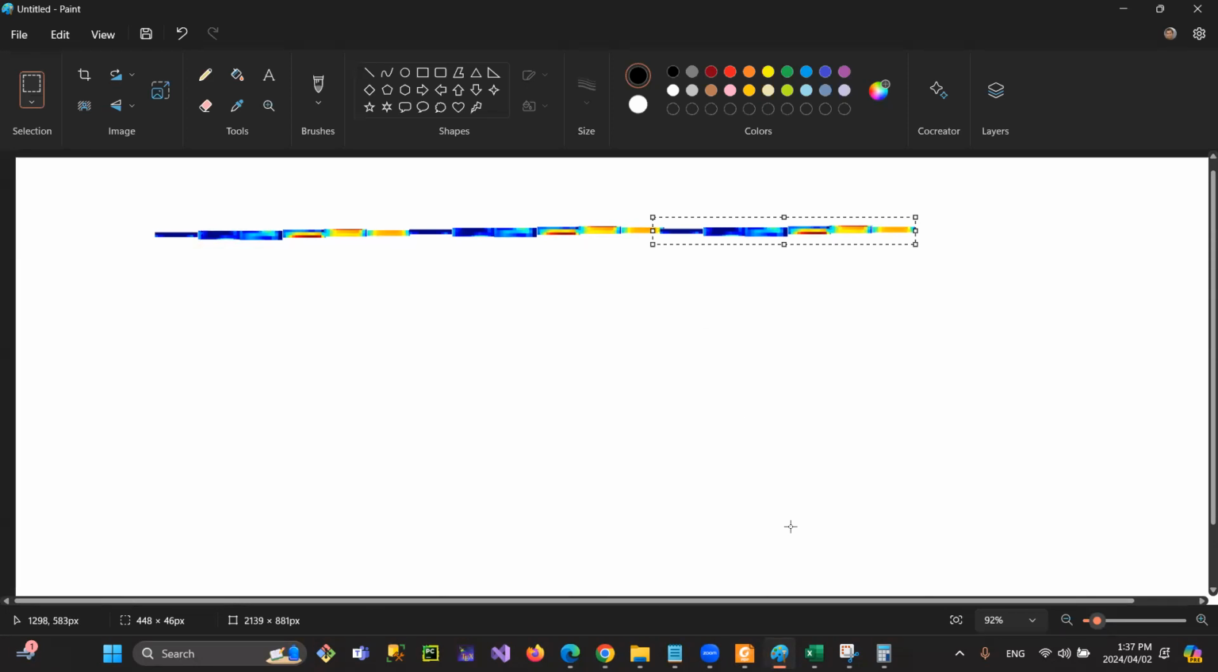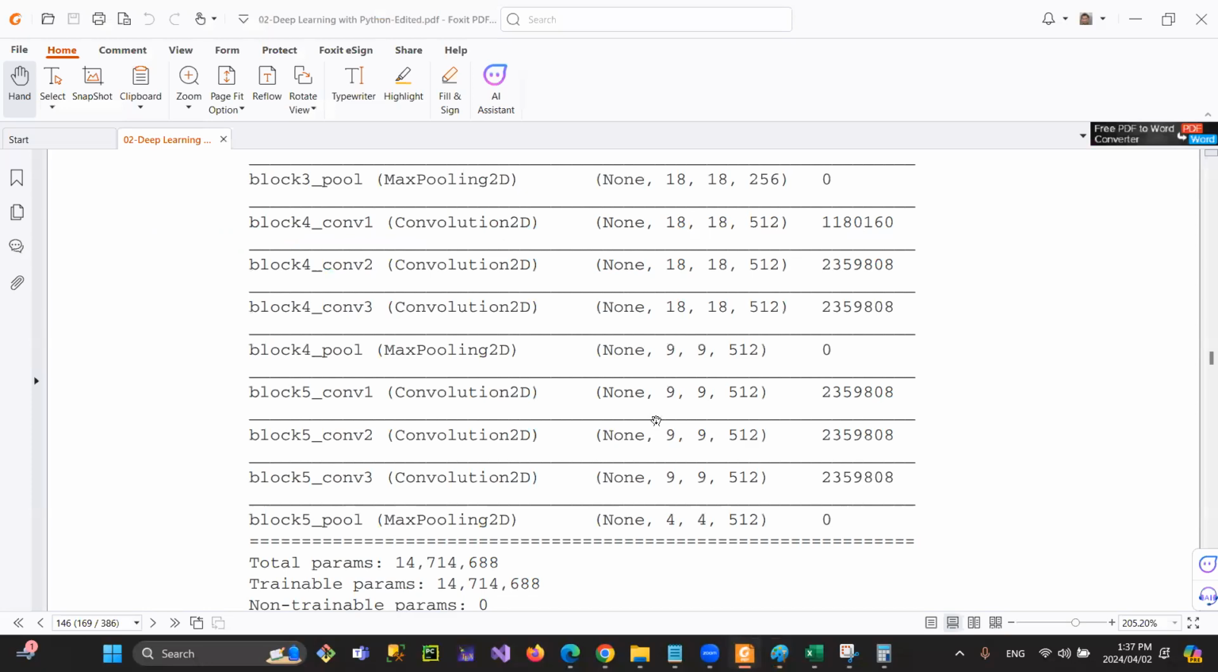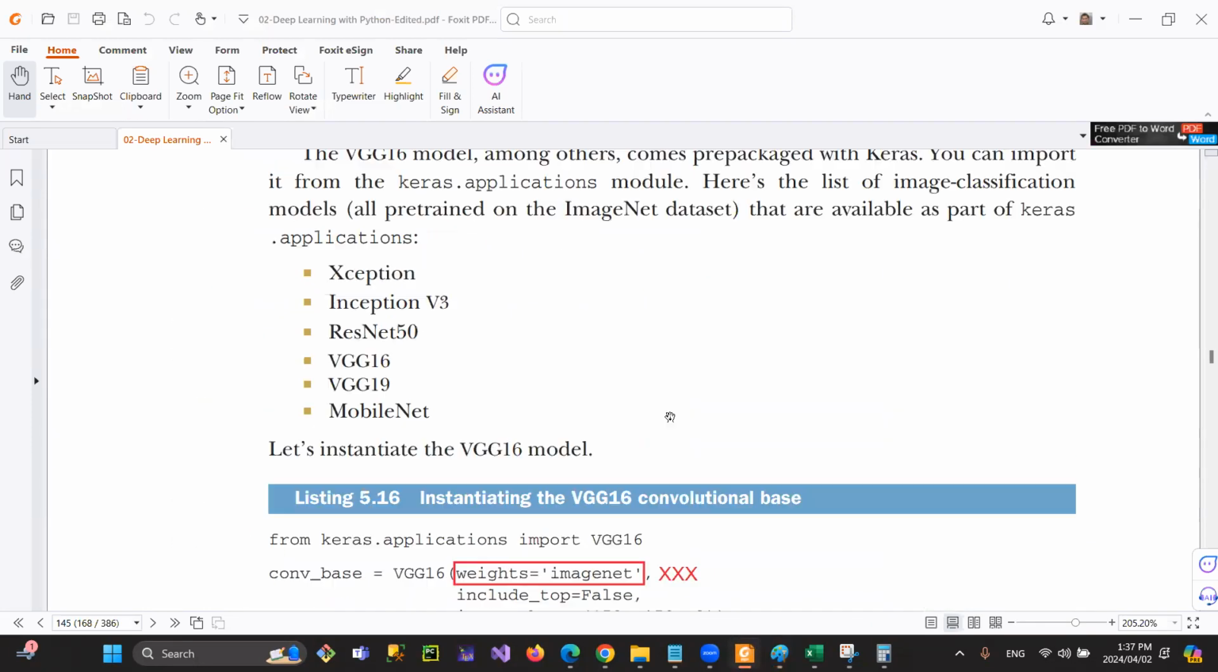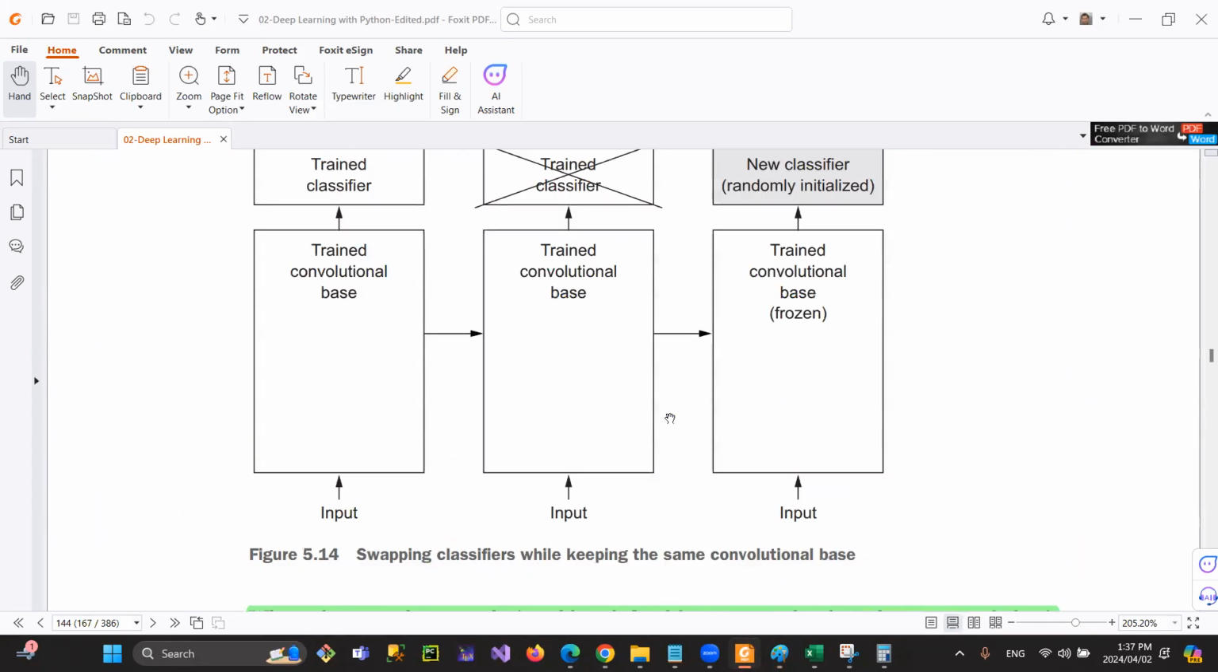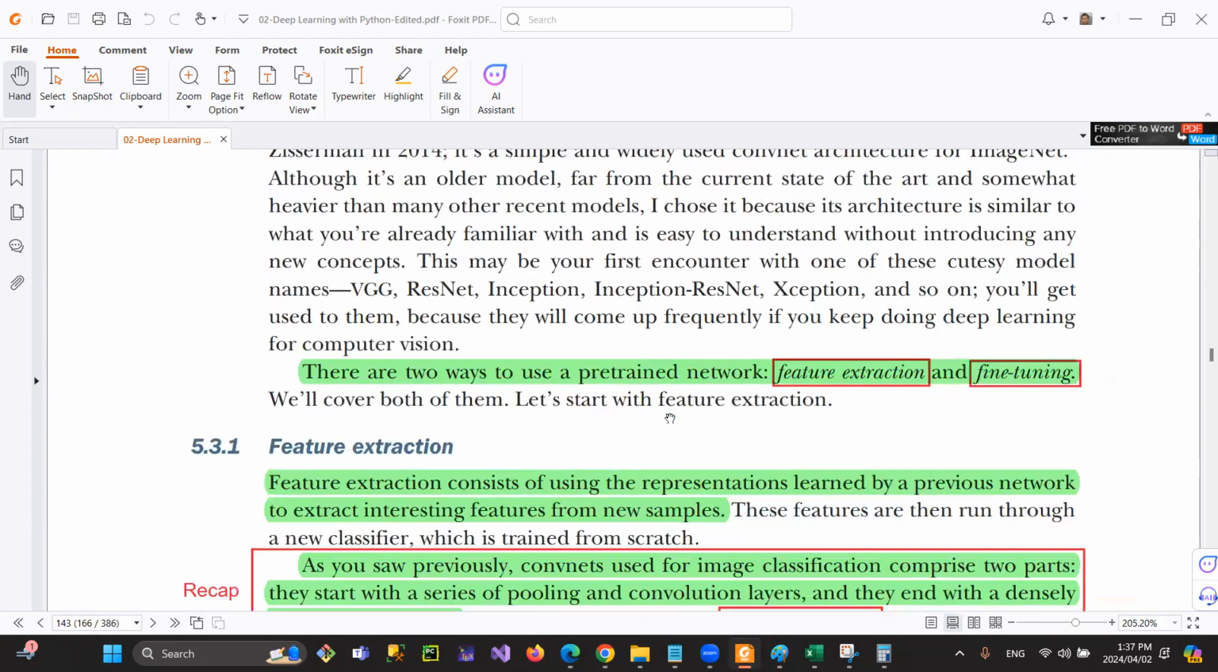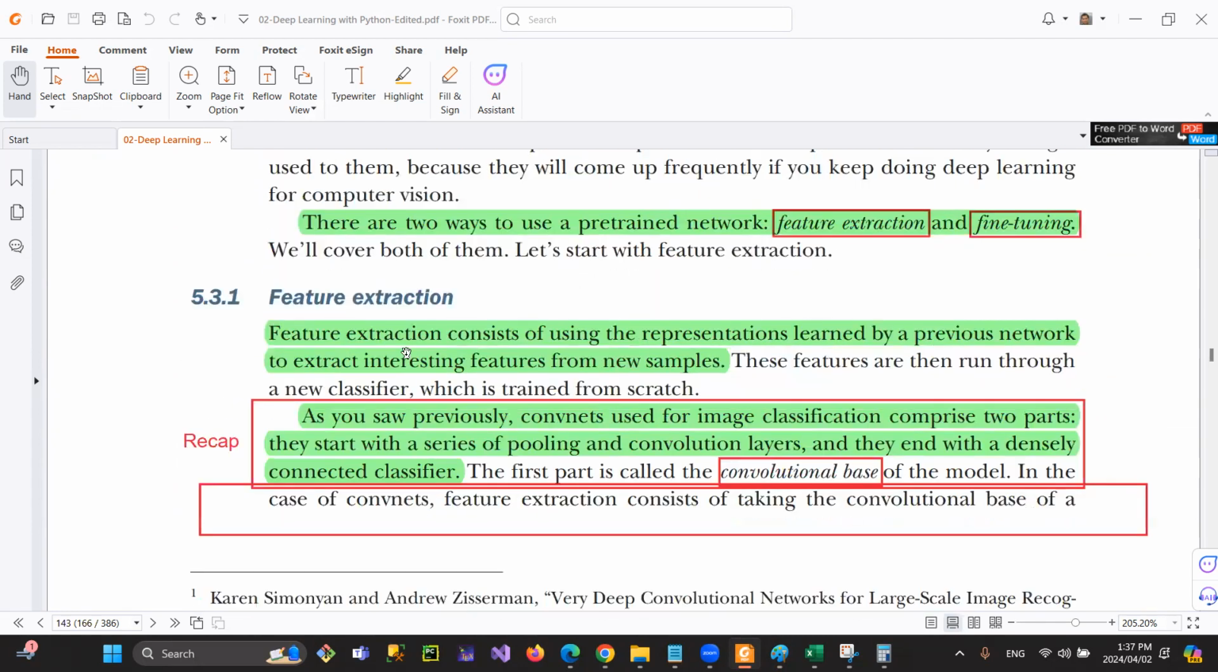Okay. Look at this. Let's quickly read this part. It says that feature extraction consists of using the representation learned by a previous network to extract interesting features from new samples.